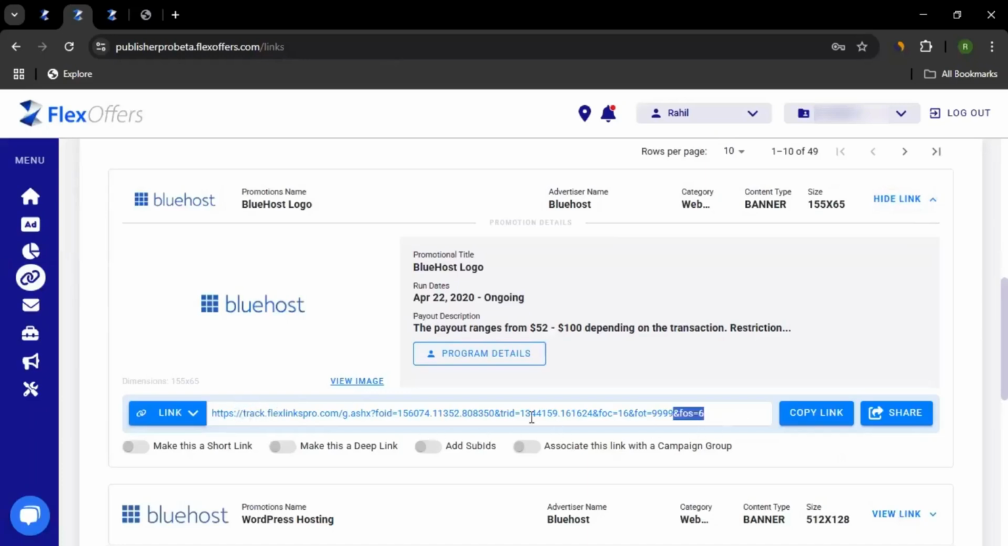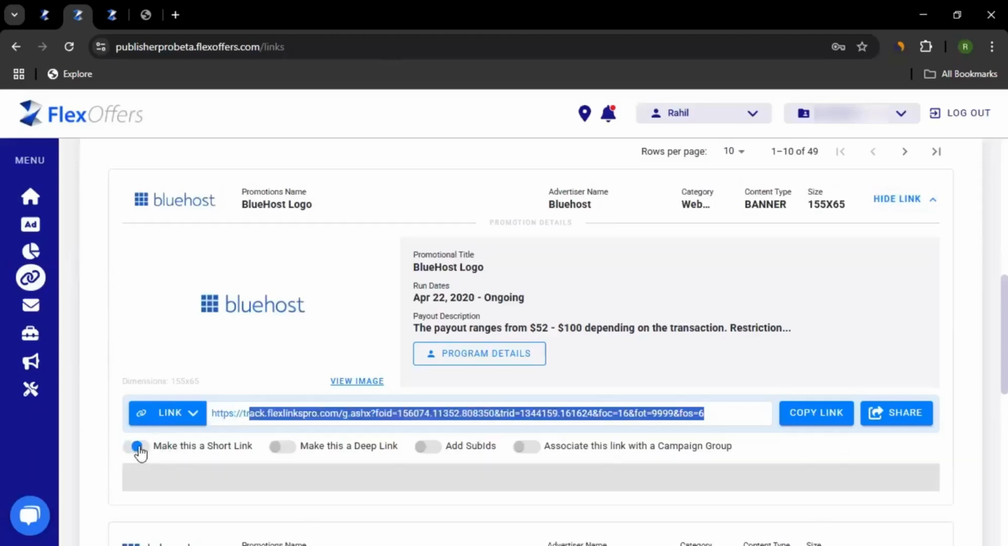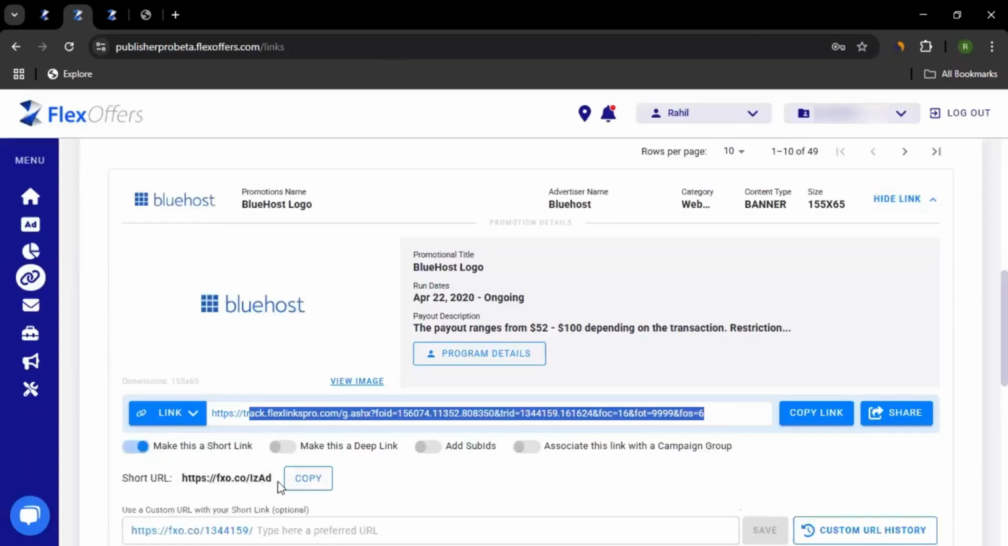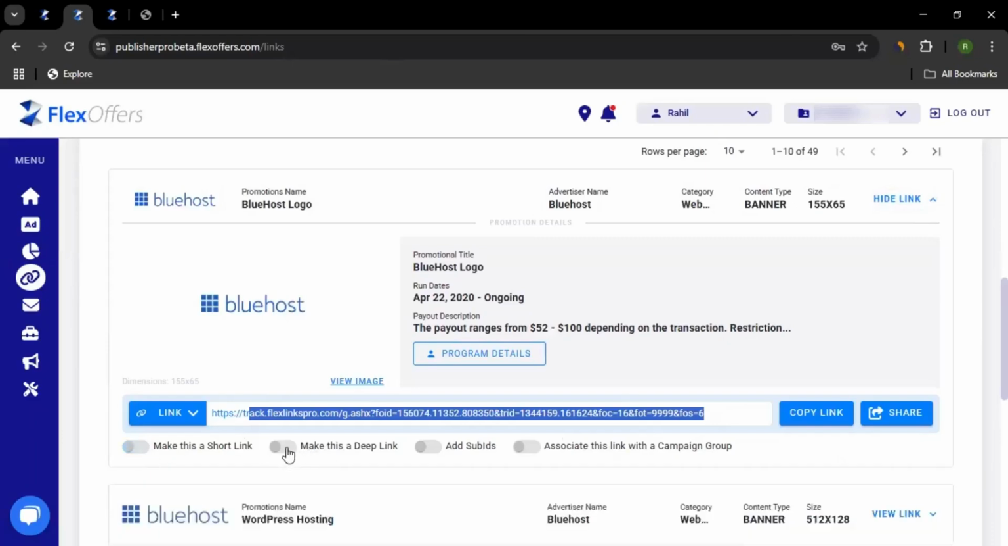Do you think it's too long? And if you want to shorten it up, simply click on make this a short link. If you click here, it will shorten the link and it will show your tracking link in here in a shorter version. And if you want to use this, make this as deep link.